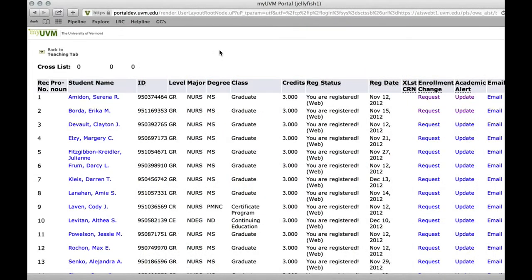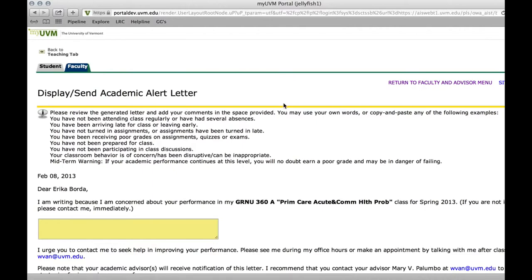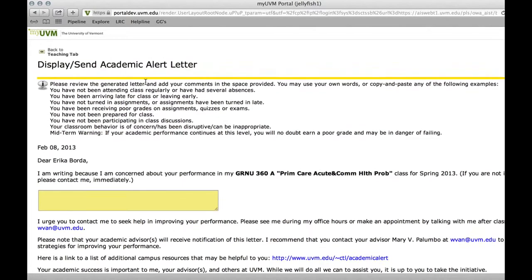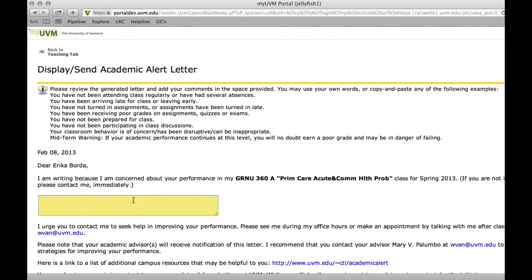To send an academic alert, select Update in the Academic Alert column next to the appropriate student's name. You'll be presented with a template of a letter which will be emailed to your student. Customize your letter using some of the suggested text at the top of the page, or whichever text you'd prefer.